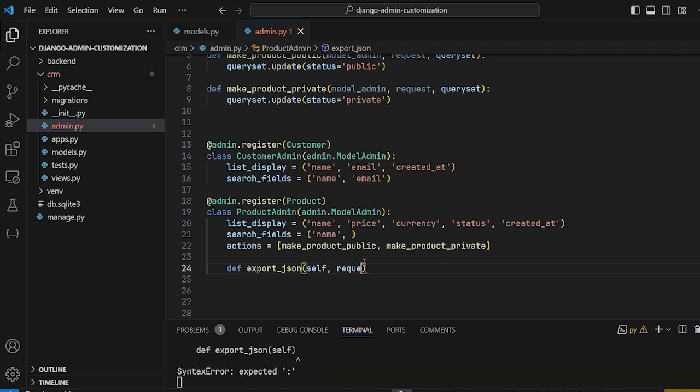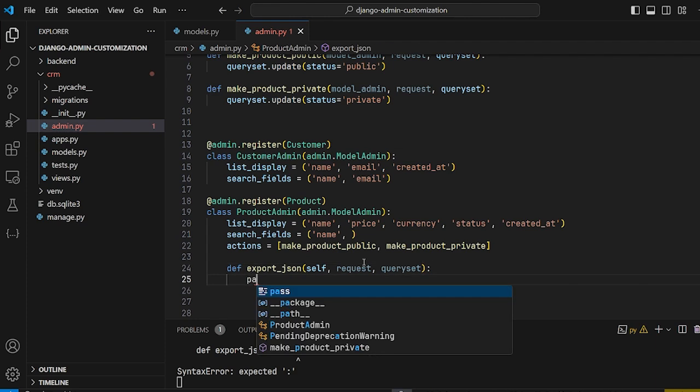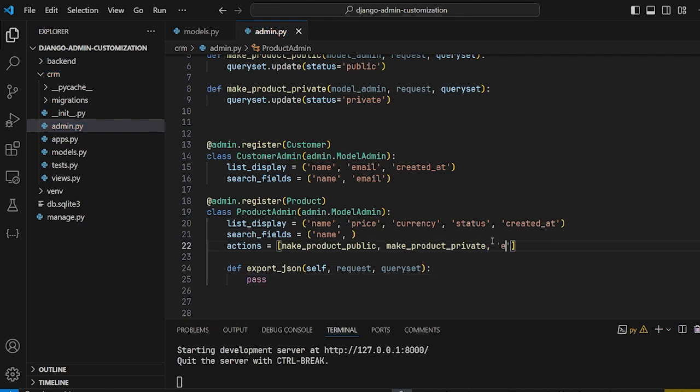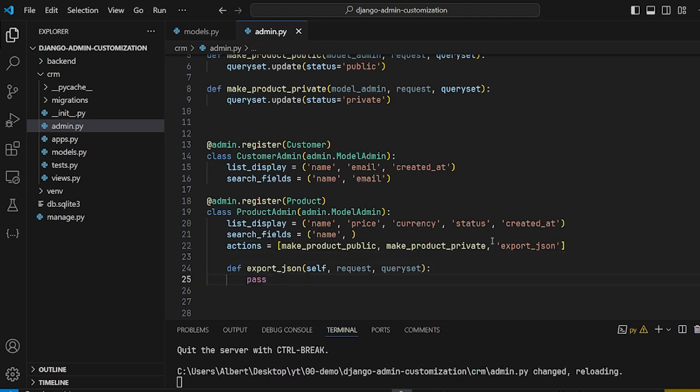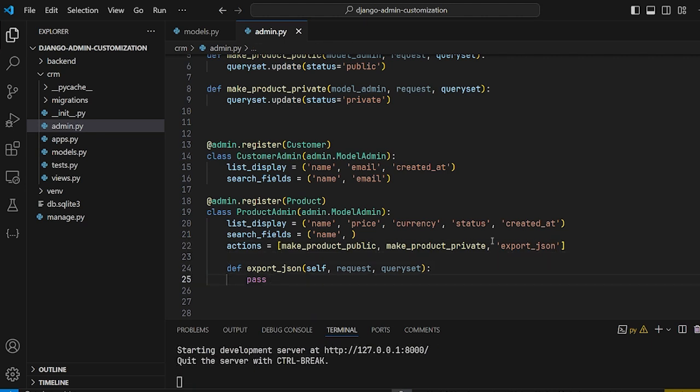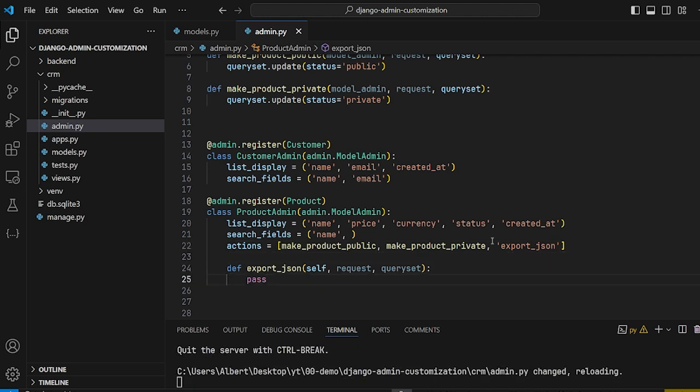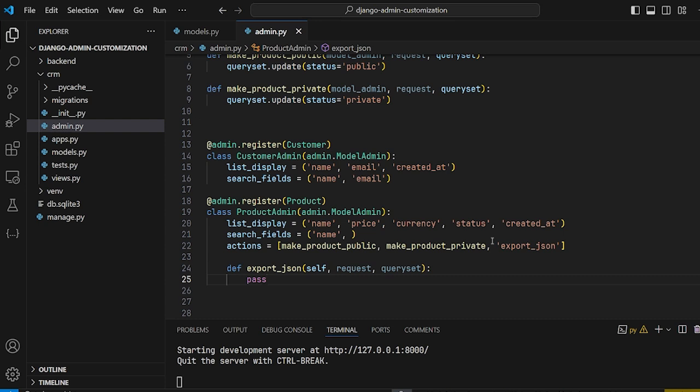This is going to take in the request and the query set as well. And you can come here in the actions property and include this method, but we're going to include it as a string. This export JSON method is going to be a function that returns a response containing the query set as a JSON object. So you're going to have to serialize the data.